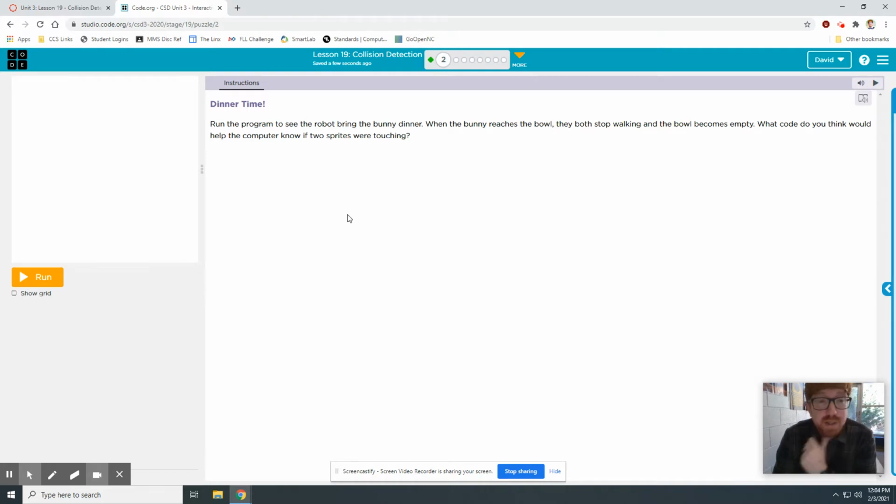On bubble 2, it says dinner time. Run the program to see the robot bring the bunny dinner. When the bunny reaches the bowl, they both stop walking and the bowl becomes empty. What code do you think would help the computer know if two sprites were touching?